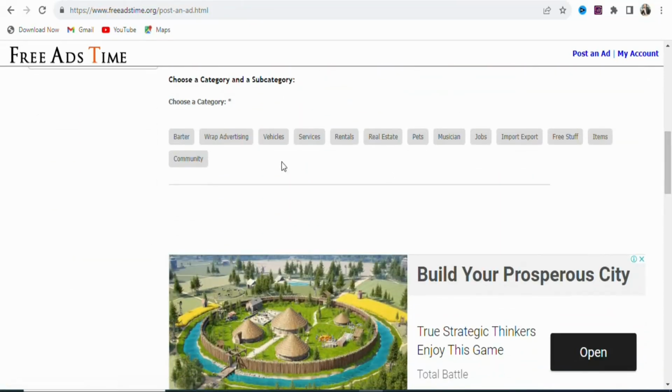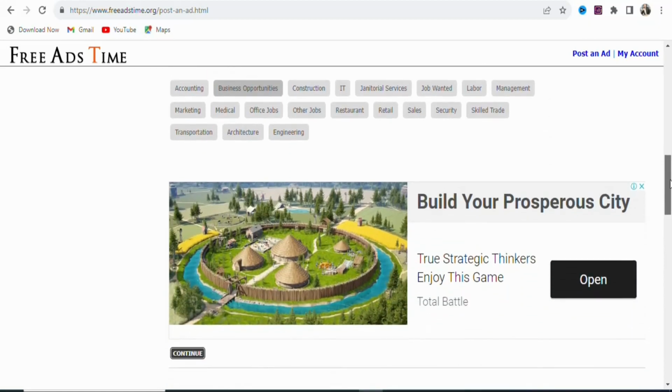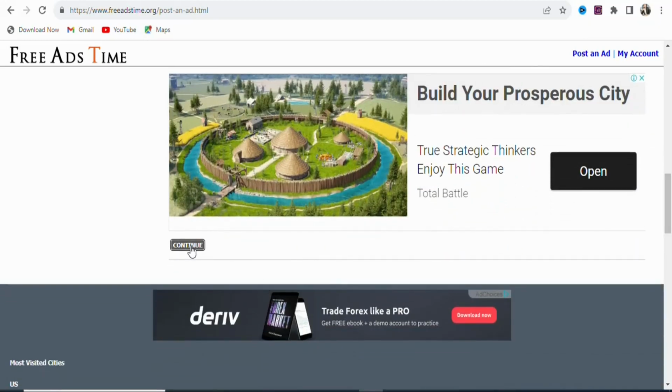So now what you have to do is choose the category of the product that you are promoting. In this case, we are promoting a job offer. So click right here, jobs. Once you click on jobs, you are going to select the type of jobs. You can see a lot of different types of jobs. In this case, you are going to select business opportunity. Once you select the subcategory, the next step is to scroll down, click right here, continue.